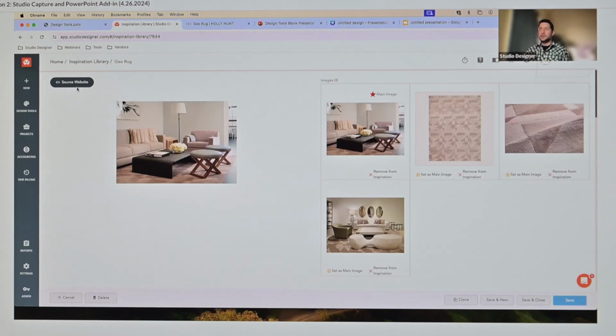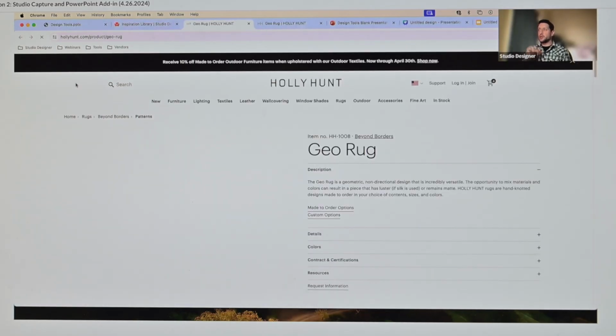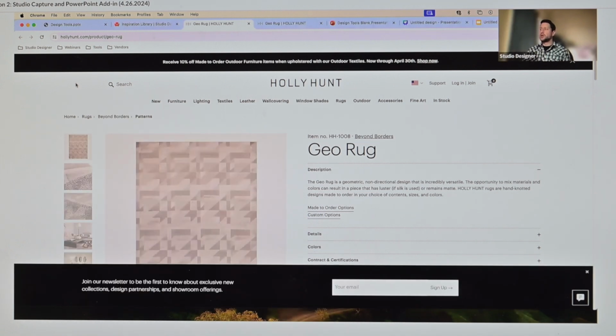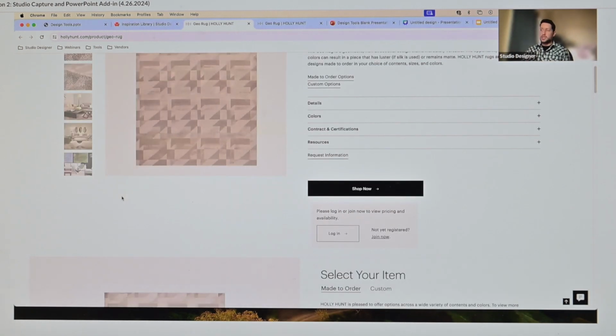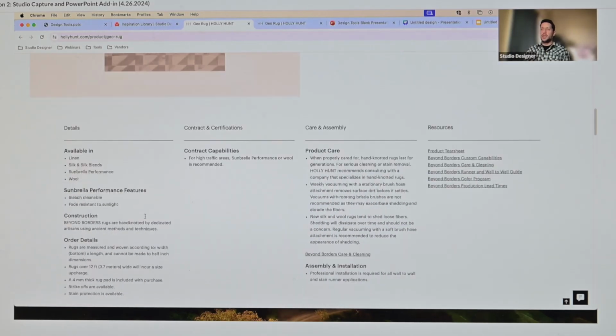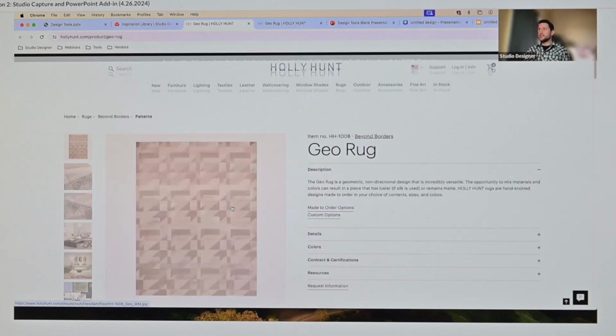Makes it super easy. Here's the source website. It'll take us right back to the Geo rug. We can sign up for the newsletter if we so choose, or we can continue to peruse Holly Hunt's website and look at all the other neat things that she has there.